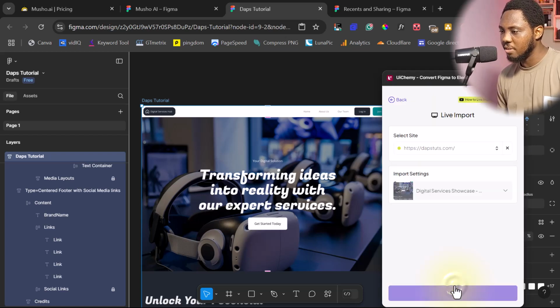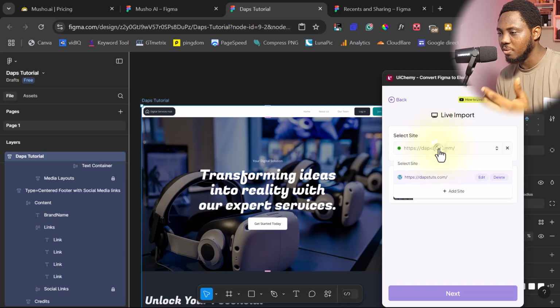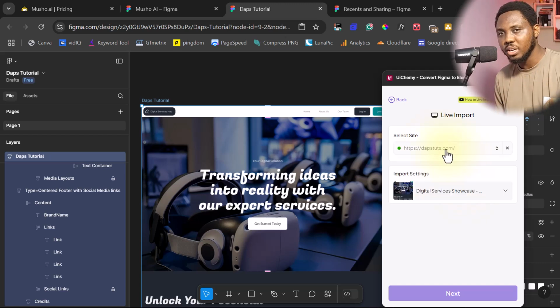So let's choose the live import. I have my website added here to UiChemy, so you can add that yourself. For example, if I click this here, you can add the site, and then you must be able to add UiChemy plugins and all of that.